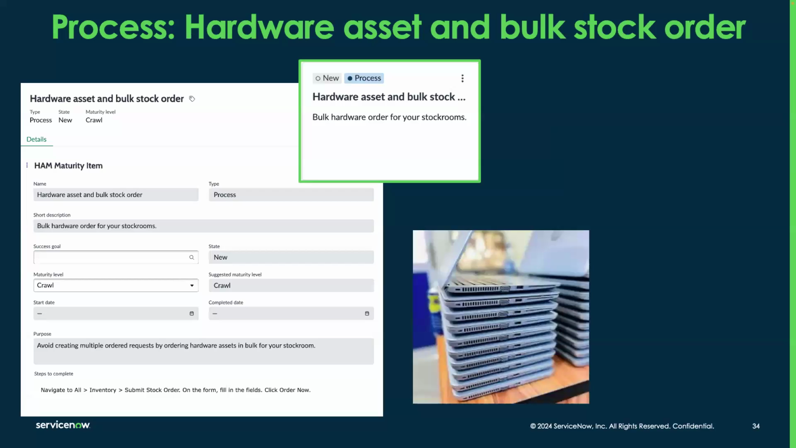So once you're able to have a request and all of your requests are coming in, as an asset manager, you're going to need to make some larger orders or possibly do a restocking of your inventory and of a stock room when they start to run low on items. So being able to create a bulk stock order is going to be important.